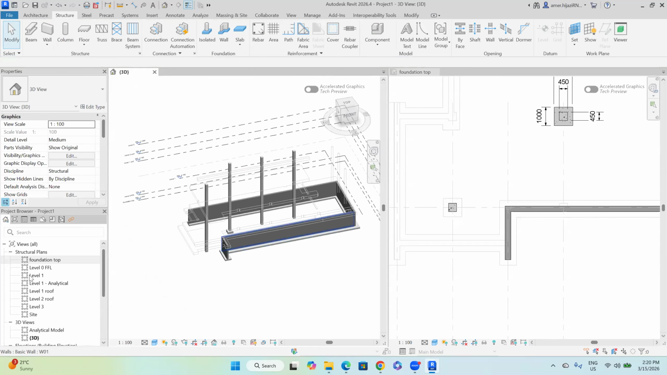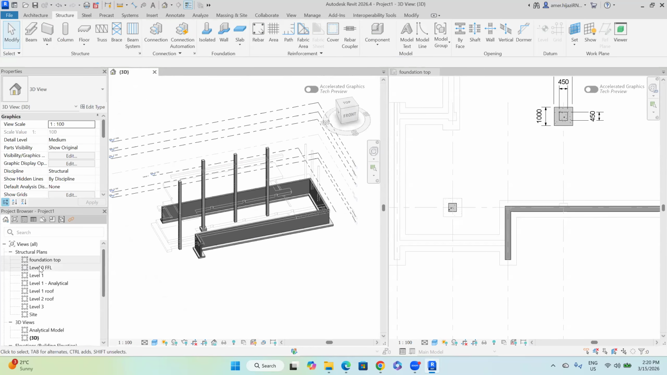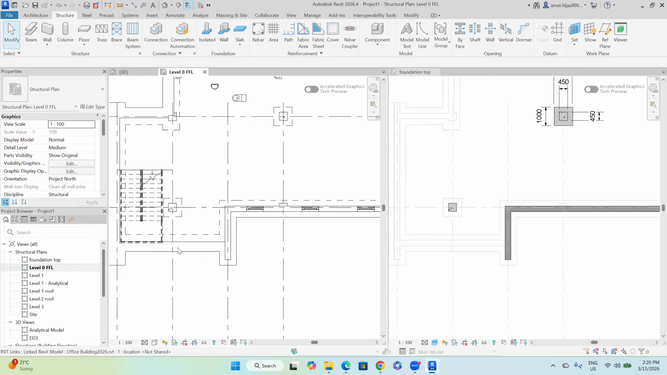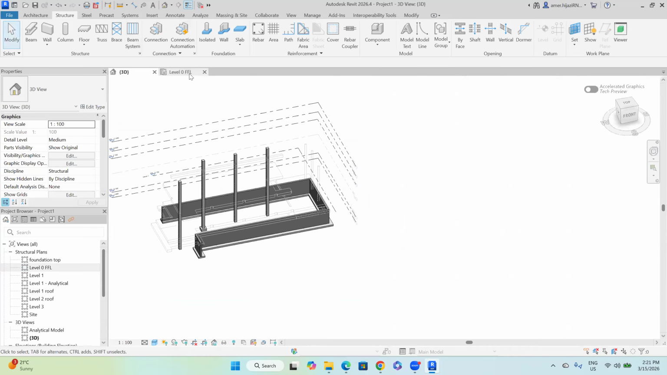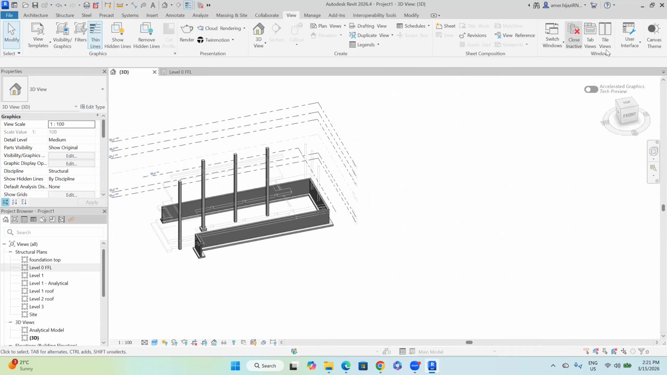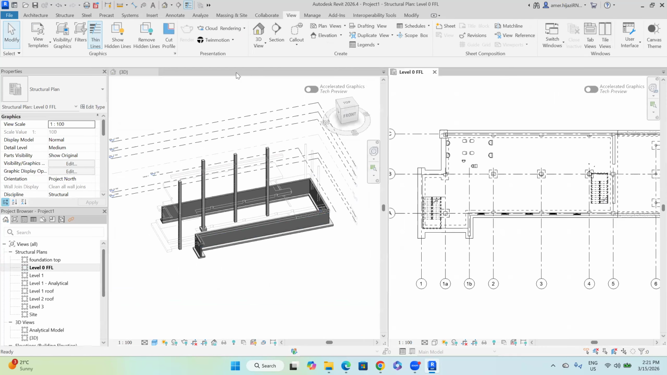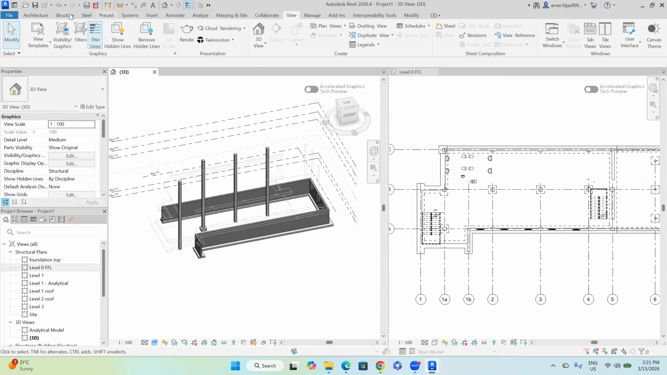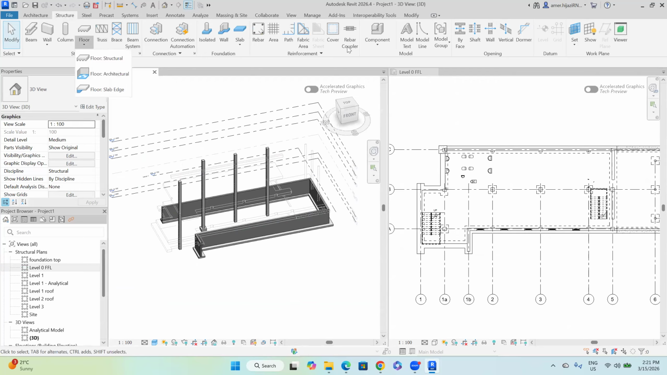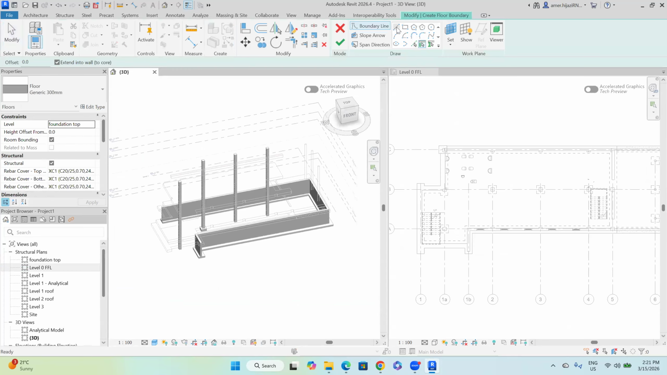Okay, so let's try now to do something else. If I am here, let's actually again make this the 3D view, view tile. Okay. So if I need to add the floor for this one from structure, I think it's better to use the link option.